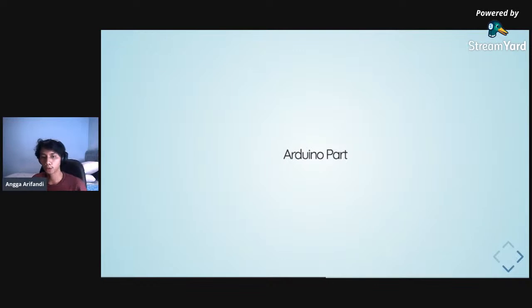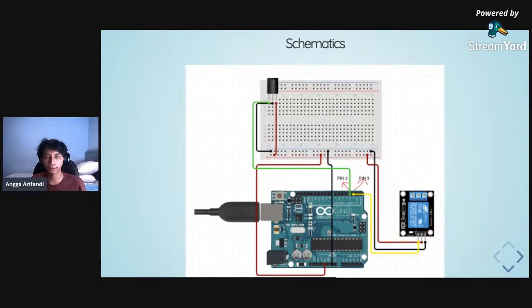Okay, first we're going to the Arduino part. What will we need to do on the Arduino part? First is the schematics. The schematics is basically how we will connect the peripherals we have. For example, in this project there will be three: the Arduino, the infrared sensor, and then the relay, right?